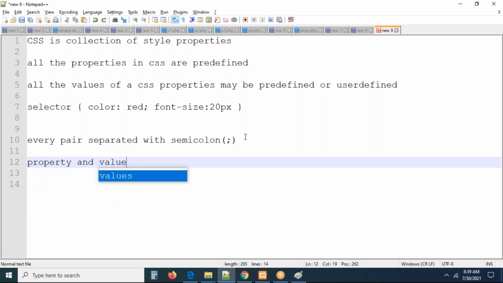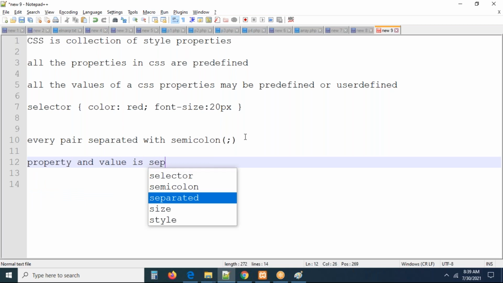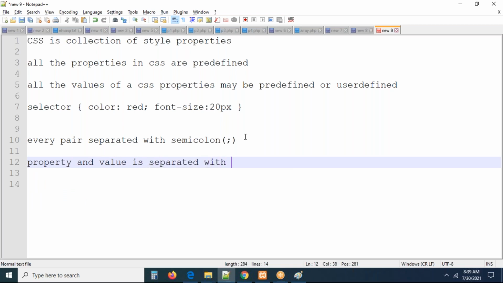Property and value are separated with a colon symbol. This is very important, separated with a colon. Each property-value pair is separated with a semicolon, and the value and property are separated with a colon symbol. Like this, this is the CSS.